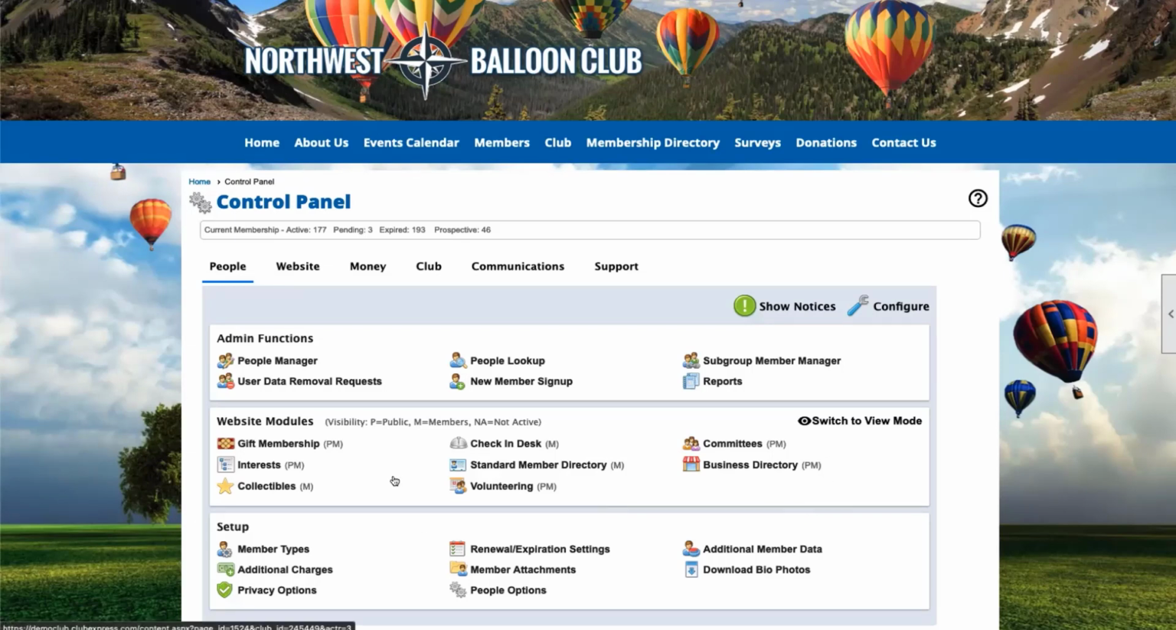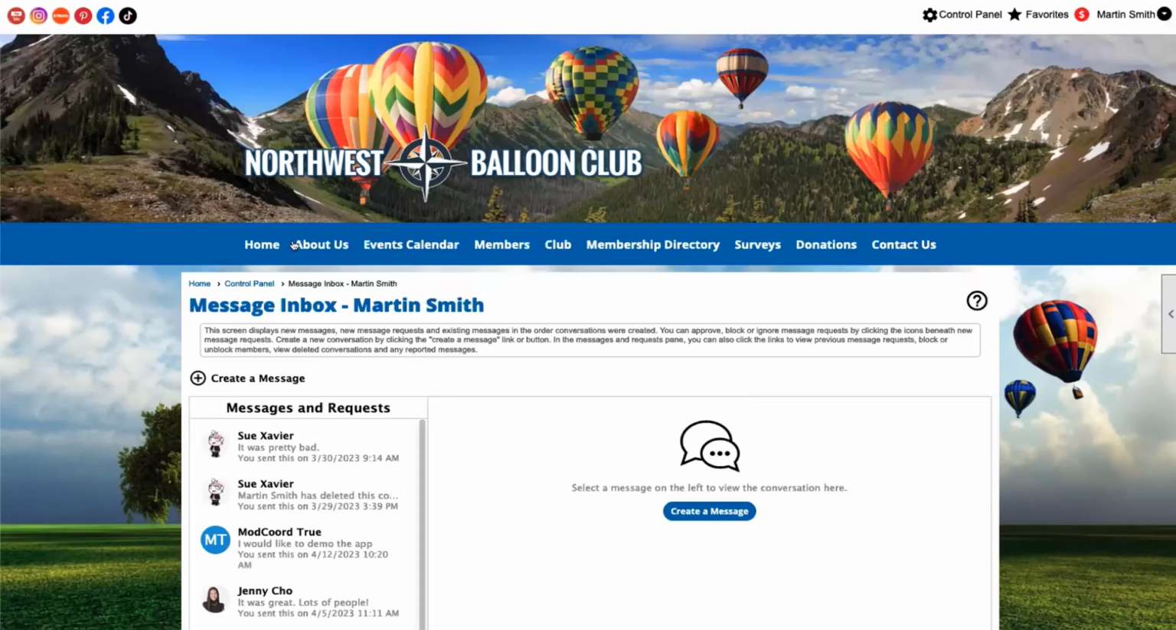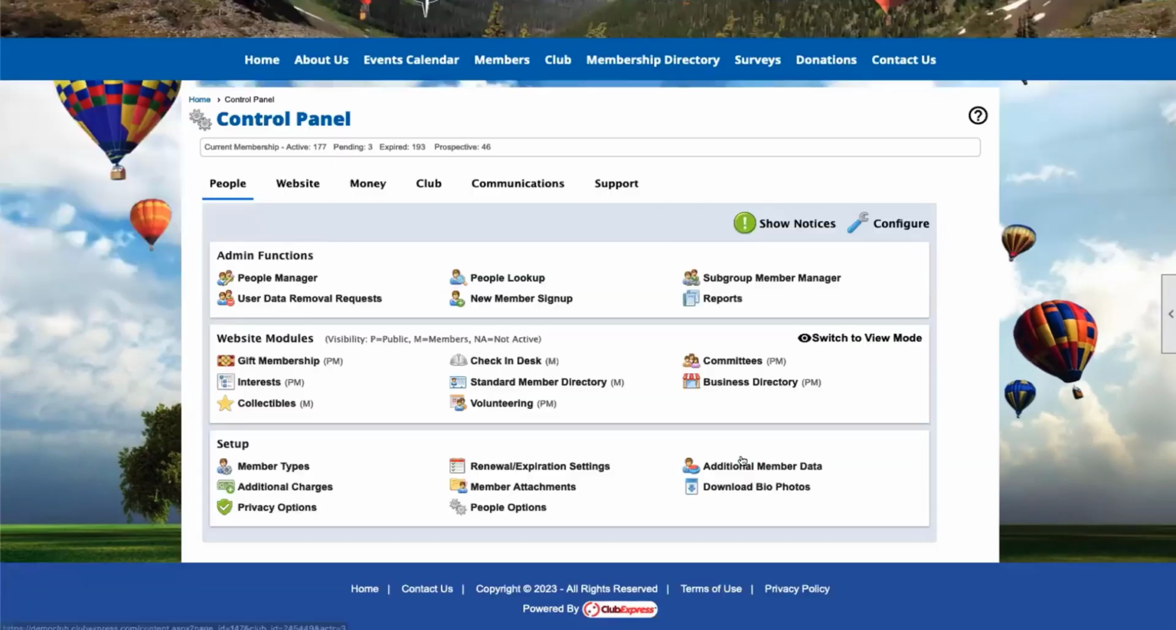But if you do want to make sure that it is enabled and functioning properly, if you click on this switch to view mode, it will show up. So that's a quick little way to make sure that you are seeing your direct messaging, is just by clicking switch to view mode. You'll see your direct messaging, and then you can click into it and take a look at it. This is where we will take a look at direct messaging one more time.